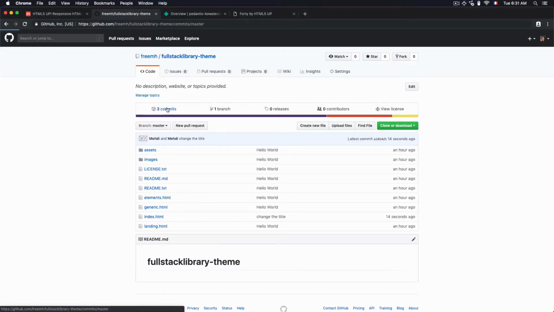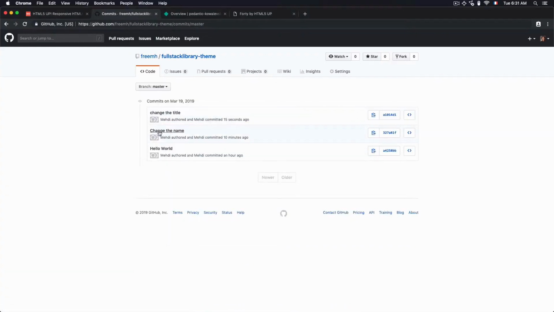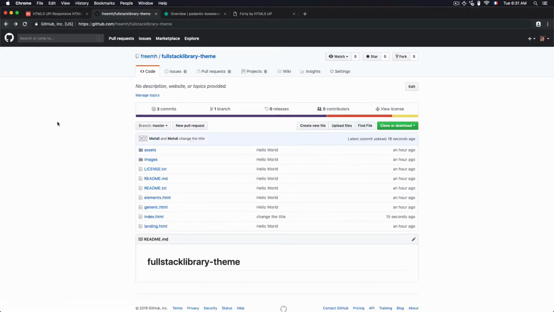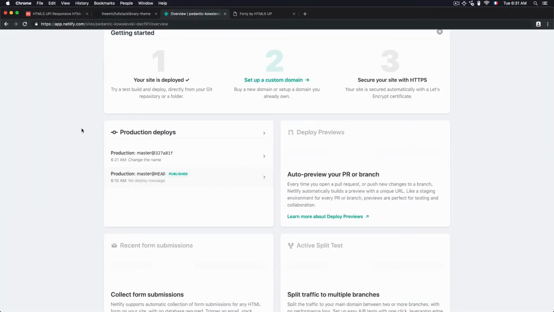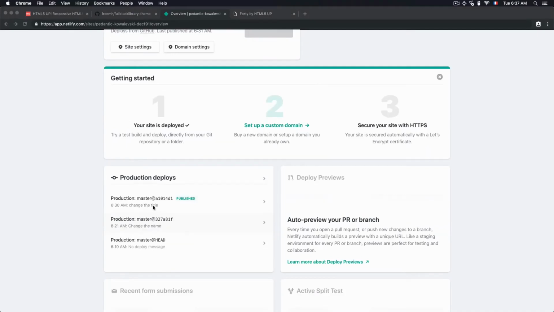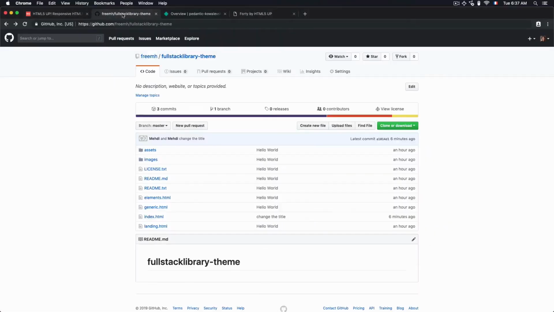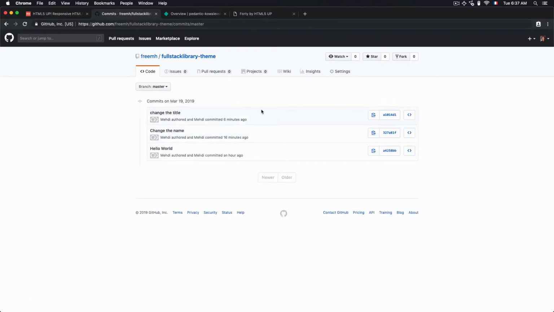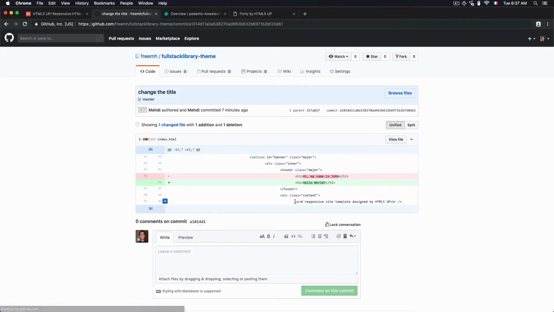Now let's just check for commit. I have here change the name. Okay, now that I have a commit, I want to just push this change into Netlify, but without doing it manually. If I refresh the page, so the commit change title is deployed. And to check for that, let's just verify this commit right here. You see that I have a change title, and this is what I changed. I changed "hi, my name is John" to "hello world".